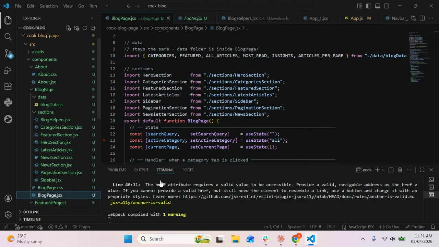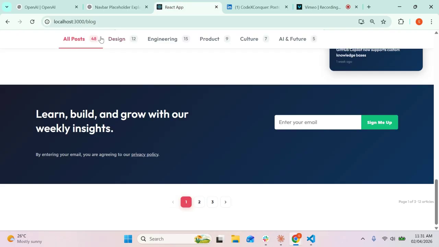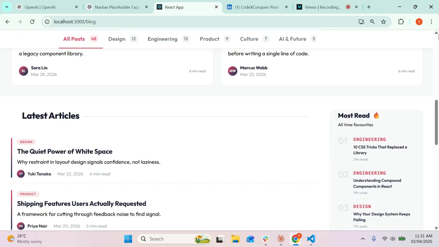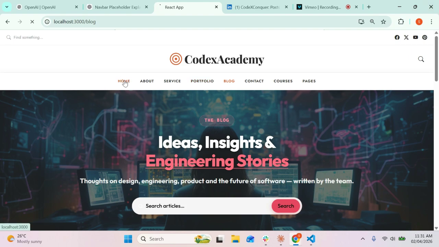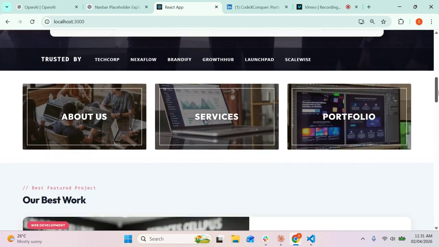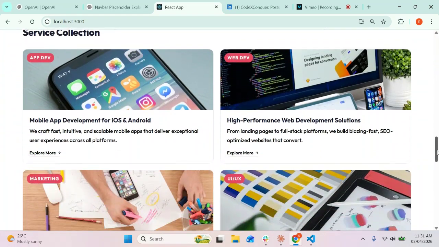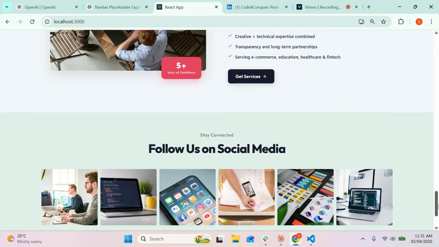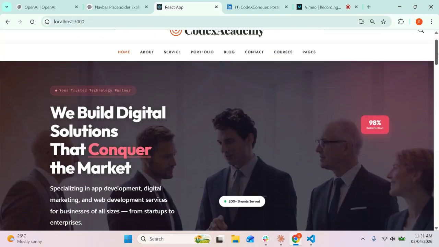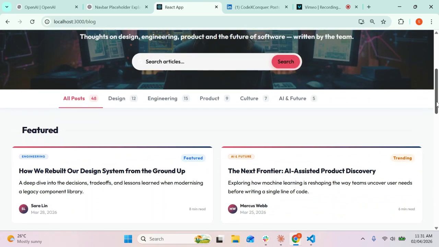Then by showing the output, it will be in this format. So this is the home page. These are the quick links I have mentioned, featured project, services, about section, and navbar and footer. Then the blog page. Here is the hero section and posts.